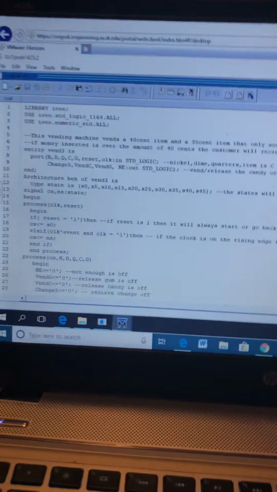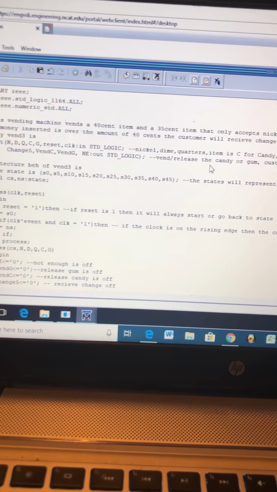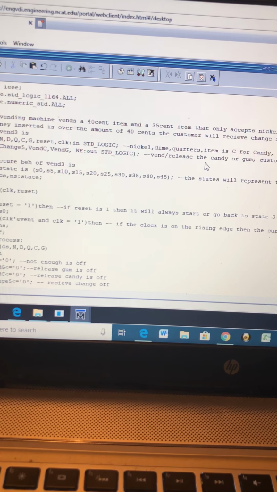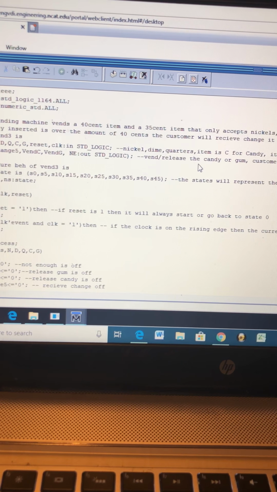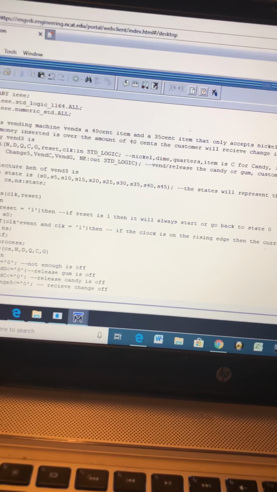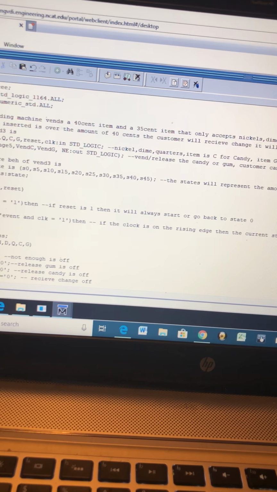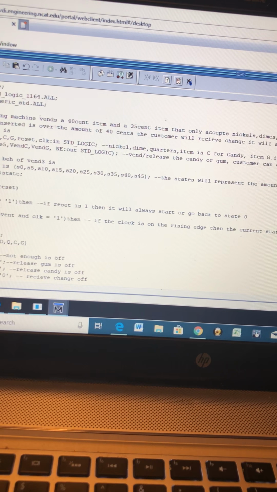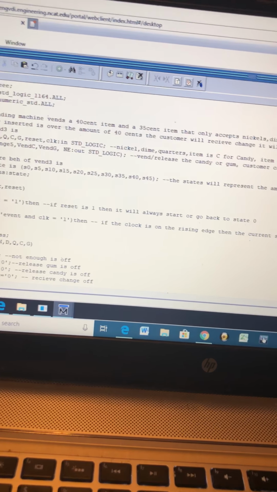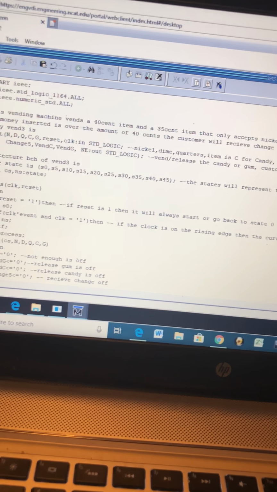So I'm going to go in detail with my VHDL here. As stated before, the vending machine vends a 40-cent item, which is candy, and a 35-cent item, which is gum. And the vending machine accepts nickels, dimes, and quarters. And if the money inserted is over the amount of 40 cents, the customer will receive change, and it will also display if the user has not entered in enough money to get a certain item.